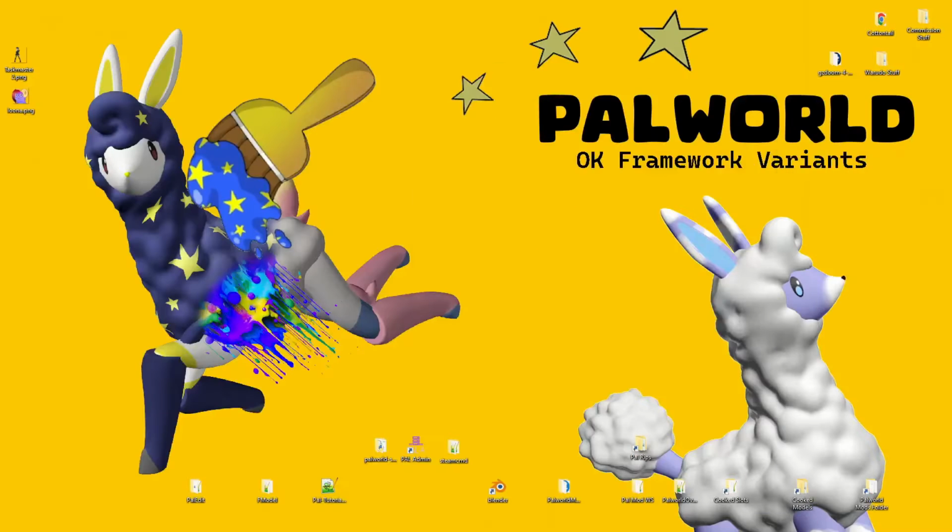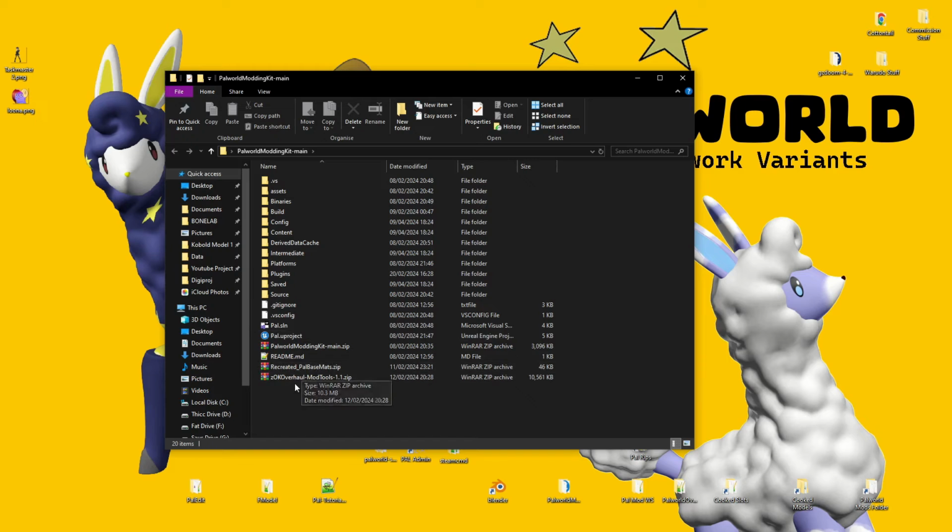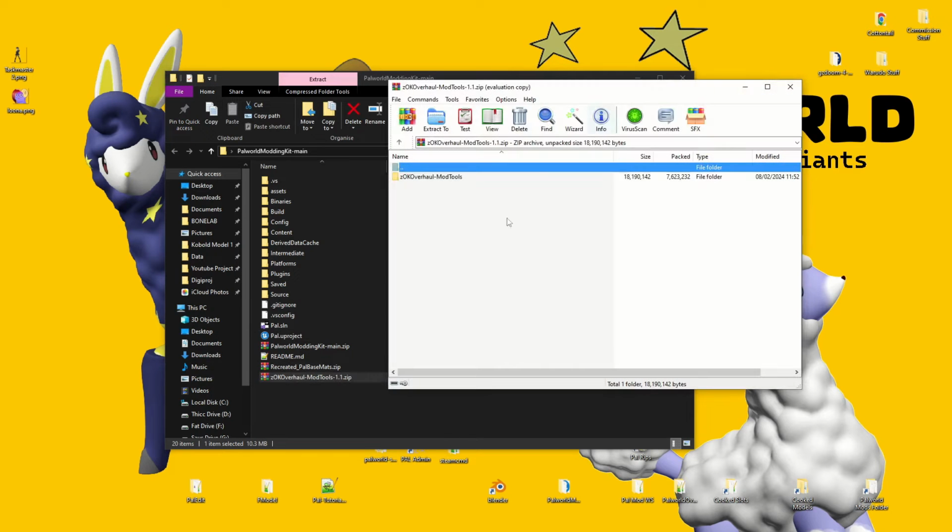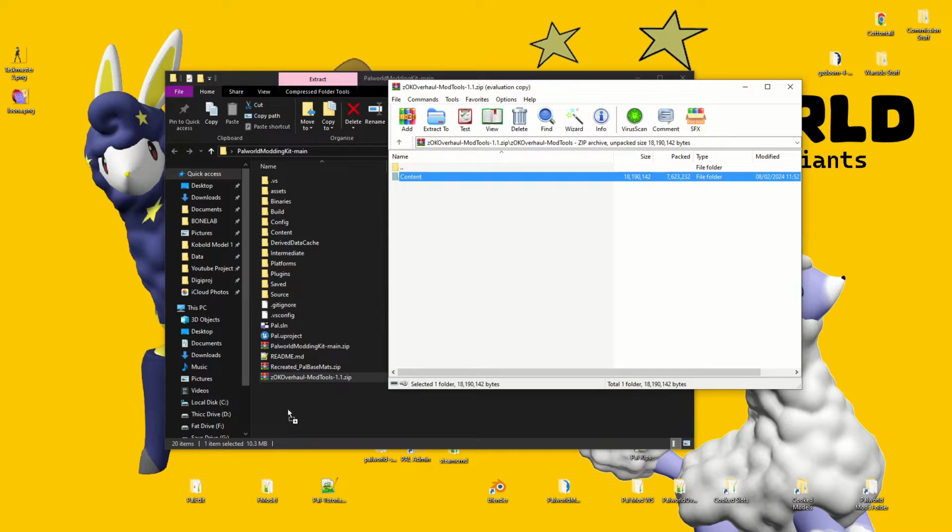I've already got this downloaded, so I won't be downloading this again. And you'll get a zip folder that looks similar to this. If we open this up, we'll find a content folder. You just want to drag the content folder to here and then just overwrite anything it tells you to overwrite. I'm not going to be doing that because of course I've got my own personal work in here. I don't want to overwrite that.